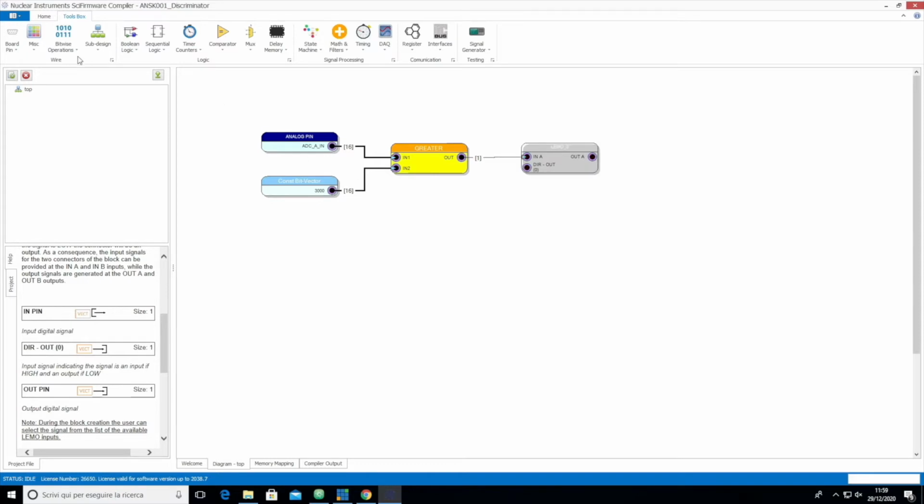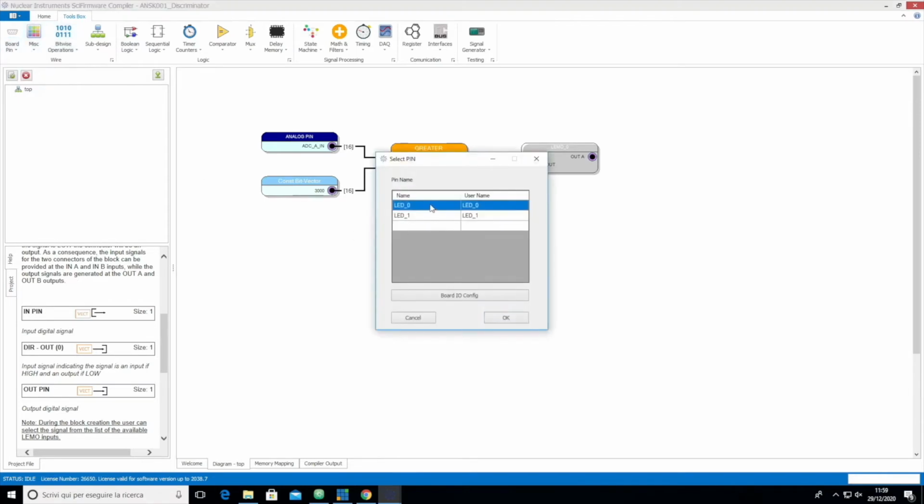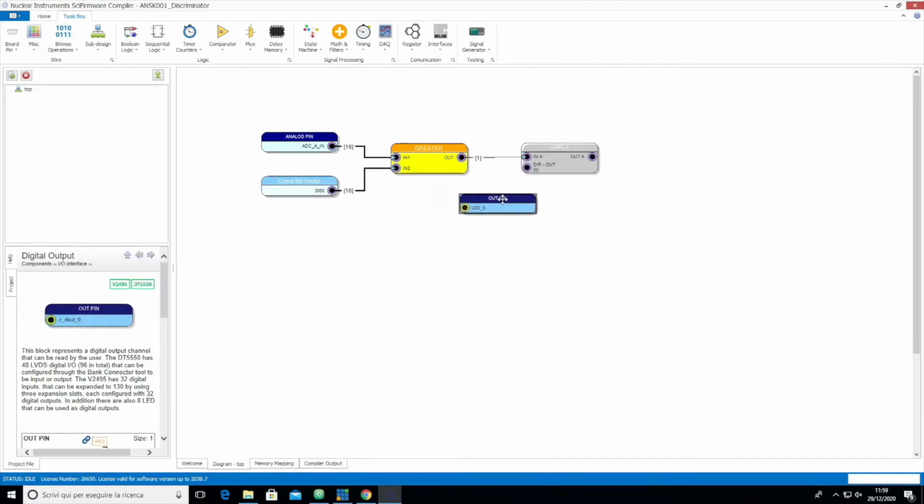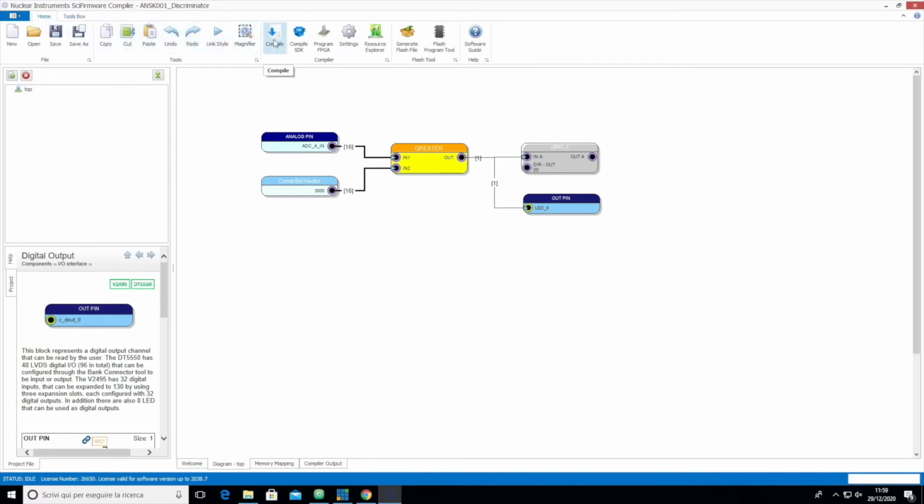For a visual effect, we can also connect the digital output, so LED 0. So we have also a LED that will be on when the signal is over the threshold. Okay, there is no register, there is no memory mapped peripheral, so we can just proceed to compile the design. We go in Home and press Compile.